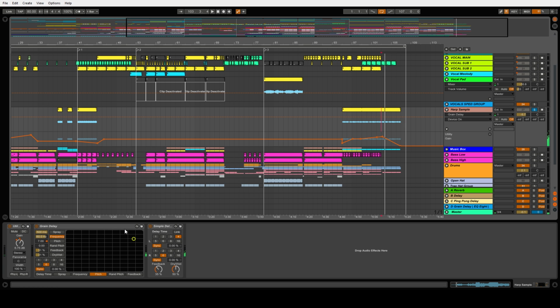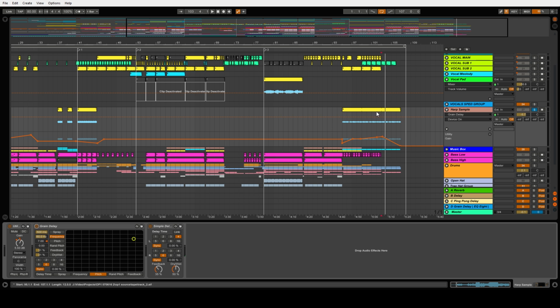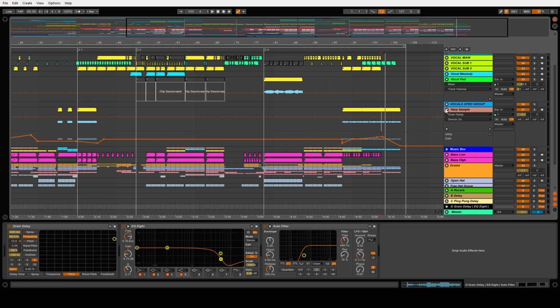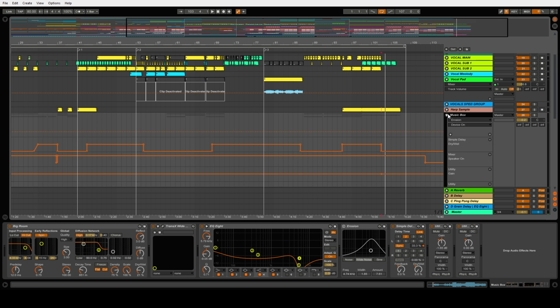Okay. So do you hear that sort of fizz? That's the grain delay, and it sounds really cool on lots of different types of instruments, and we're using it as a send here that we can send things to. It's sort of like almost like an instant glitch sometimes.